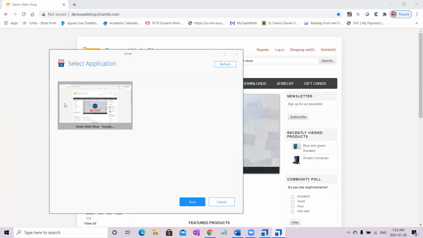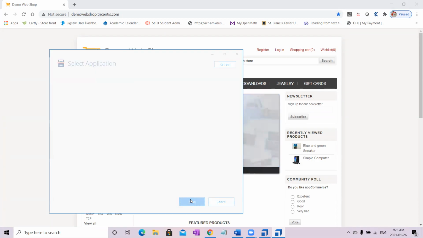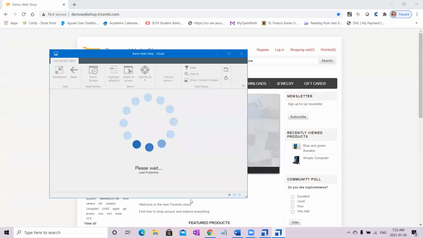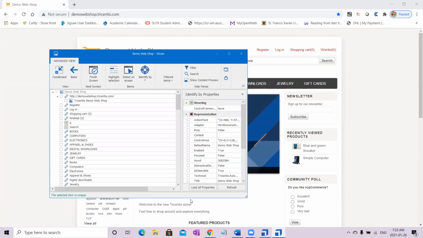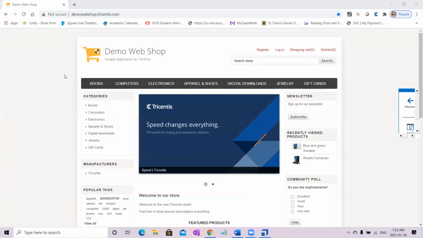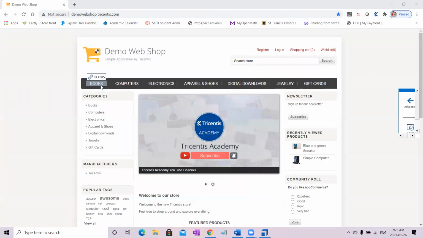Select the application, either double click on it here or else click on the scan button. And now in the same way, let us identify some controls here. Okay, I'm going to condensed view and then randomly select some controls.